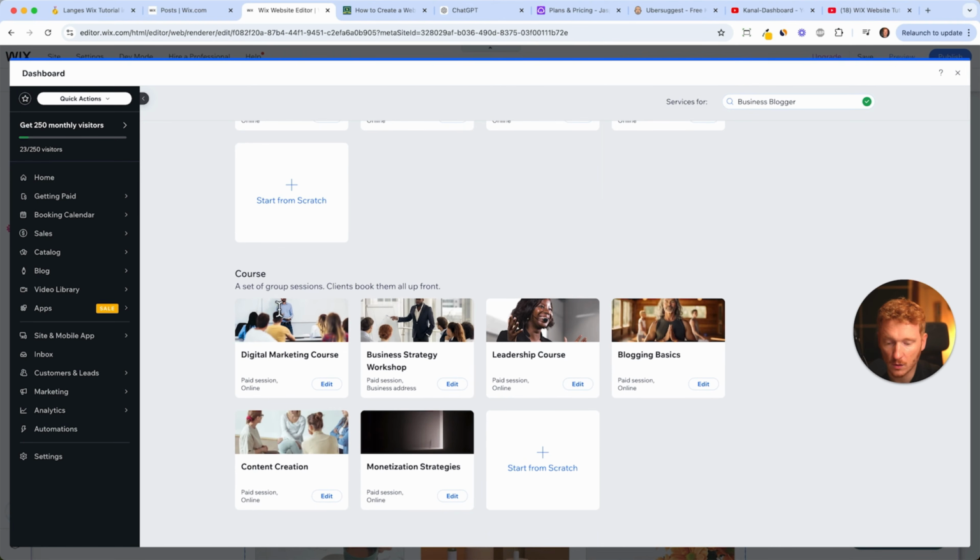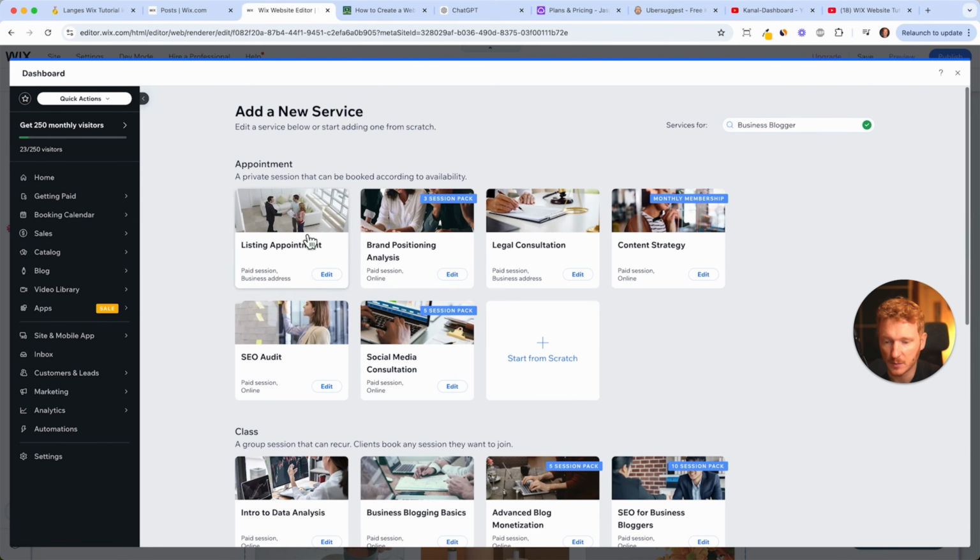So this is all possible with the booking app, which you can also find here in the dashboard, the booking calendar here. So you see here the booking calendar and the booking listings. So these are the bookings we have.